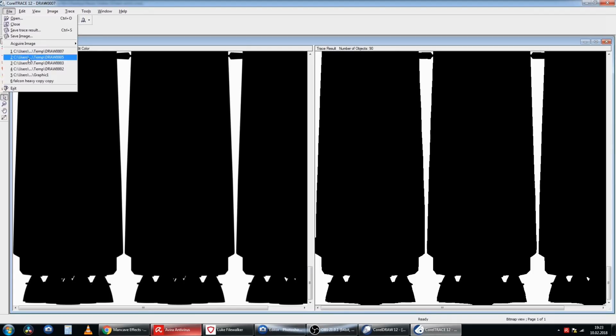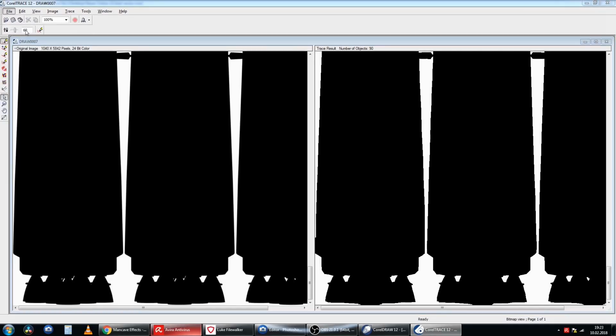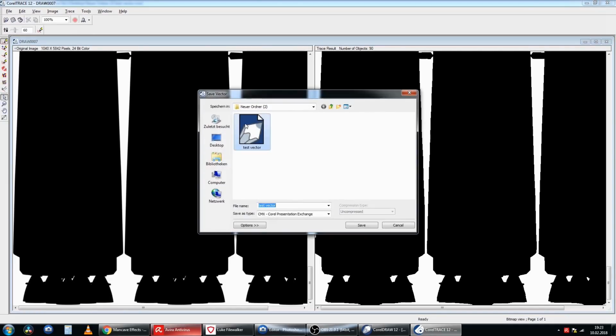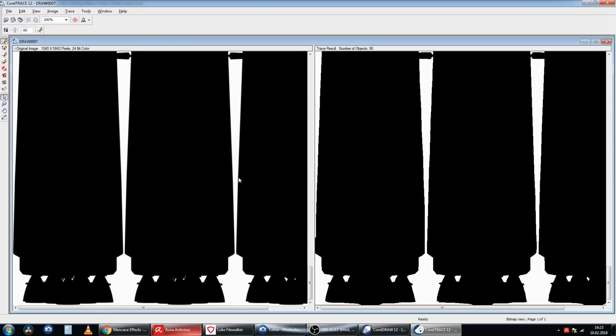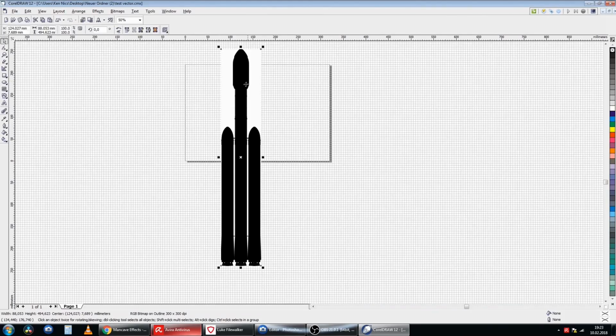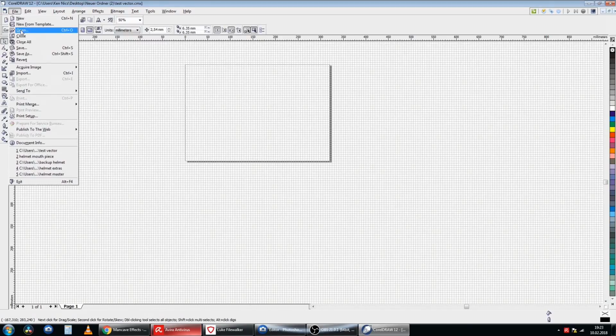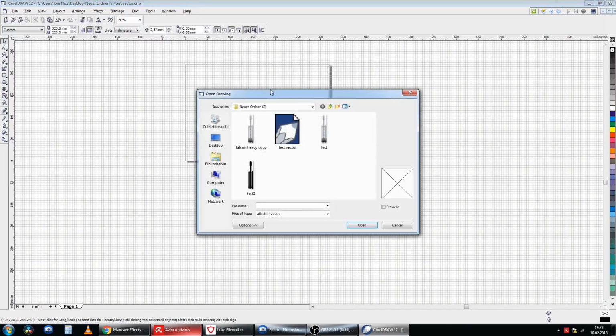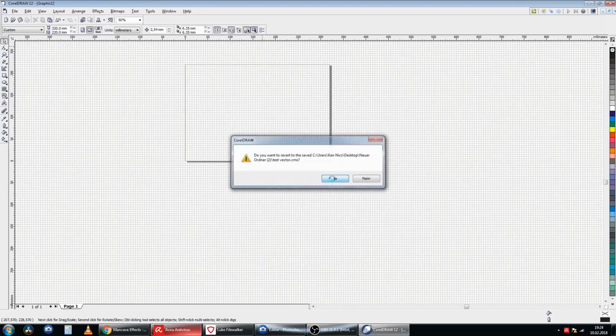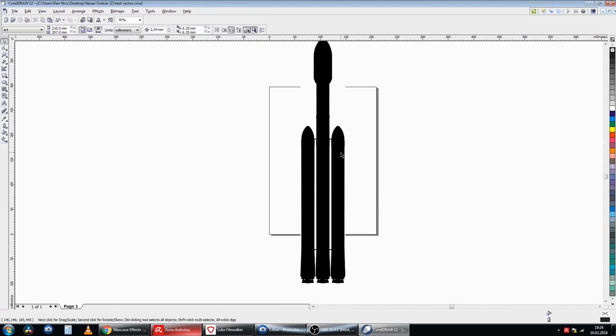I will save the trace result. I will overwrite this, as this was a test before. Then I will close this down. This we can delete, and we go on File. This time we can open it, as it is vectorized now. And you see it appears already as a vectorized file here. Alright, there we have it.